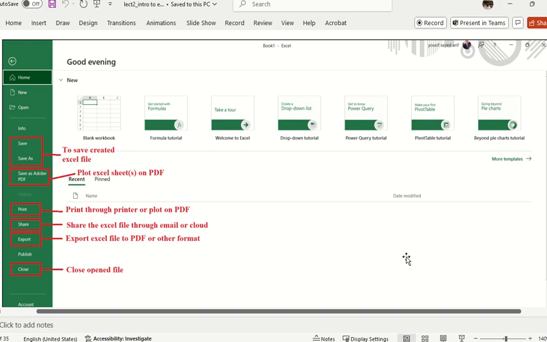So in save as, you can change the name, you can change the folder, and you can change the format of the file. And then we have save as PDF, as I mentioned. Then we have print, you can print it. Again, if you go to the print option, you will still have the option of PDF. You want to share the file through email. So you go there, share, and then it will ask you to give the email, and the file will be directly shared.